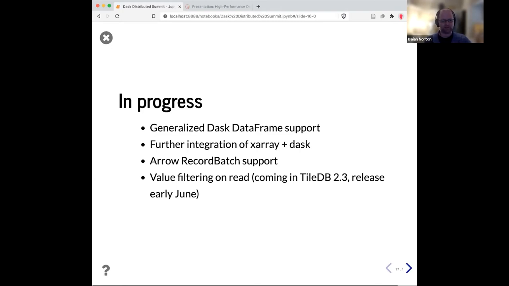And then we have a new feature, which is push down filtering on read, which is coming up soon in early June.